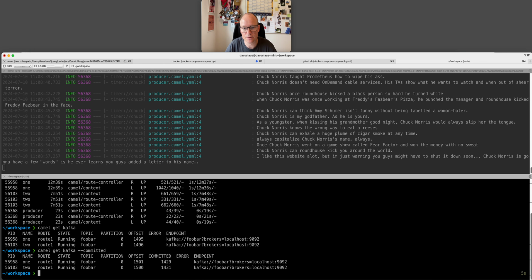And we can also say camel stop. There's a camel command, there are many commands, but I want to say stop route, and I want to stop the route in the one. Let's see if it actually worked. No, sorry, there's a little issue here, I need to use the pid number. I want to stop the route in the pid of that one. Now it's stopped.